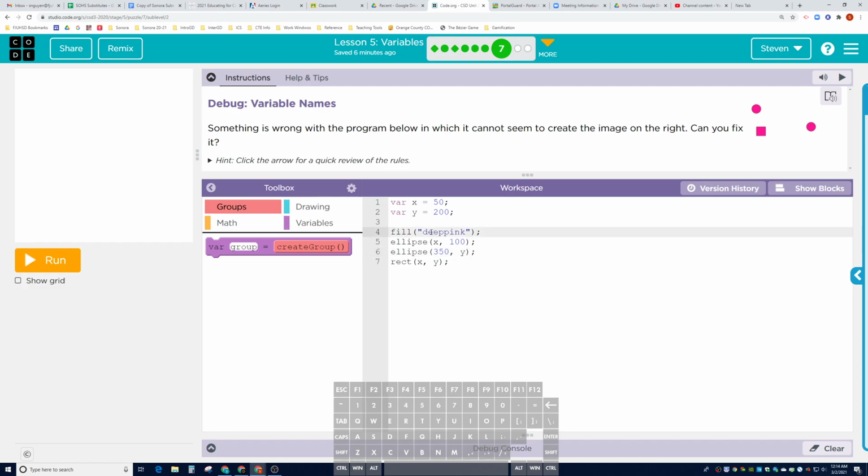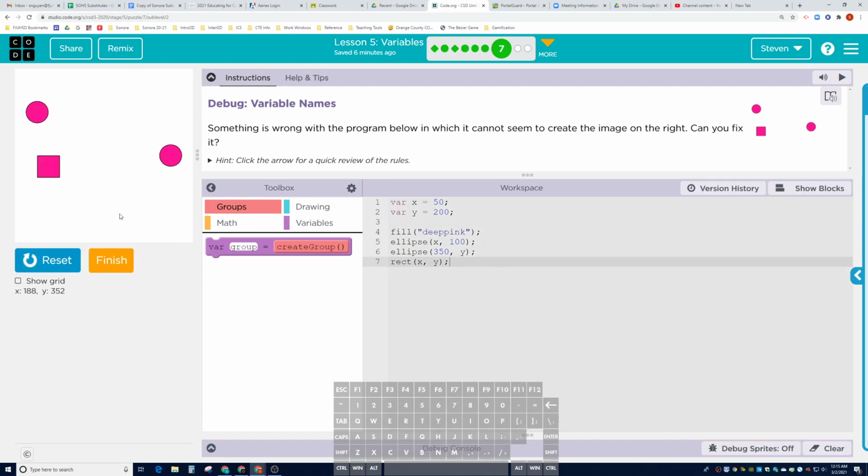And now I should get a deep pink ellipse located at 50 by 100, another circle at 350 and 200, and then a rectangle that's located at 50, 200. So just go ahead and hit run and see if that's correct. So we have a circle here that looks like 50, 100, which is this one, right? Another circle over here, which is 350. If you go to the center of it, you can look at the number down here, 350 by 200. That looks about right.